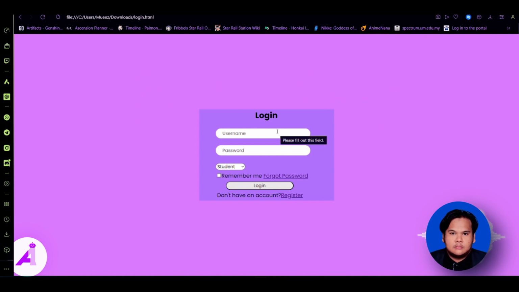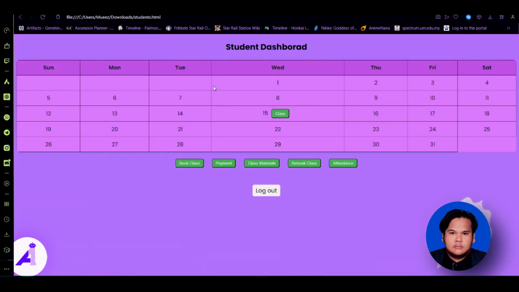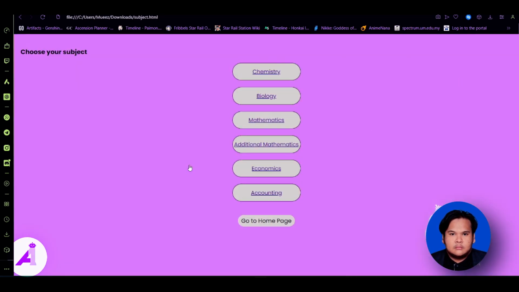First, students must log into their account. Make sure this section right here is set to student before logging in. After logging in, this is what the student will see as their main dashboard. To book a class, press book class. To make a payment, press payment. For here, press book class.